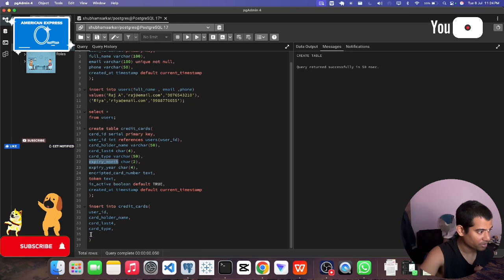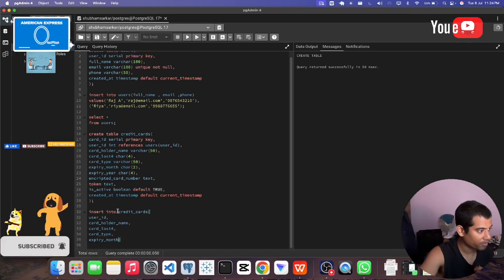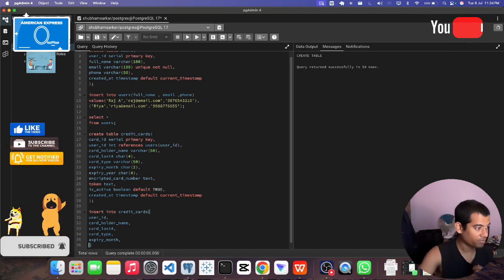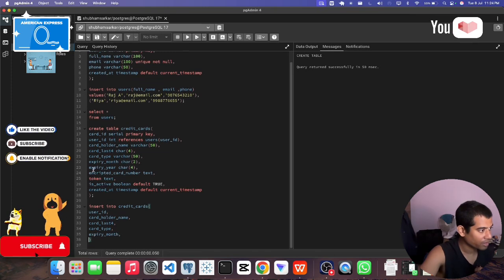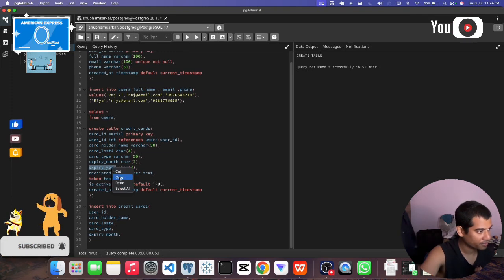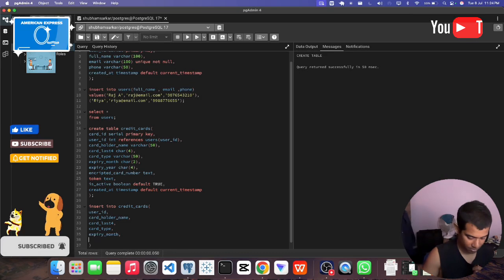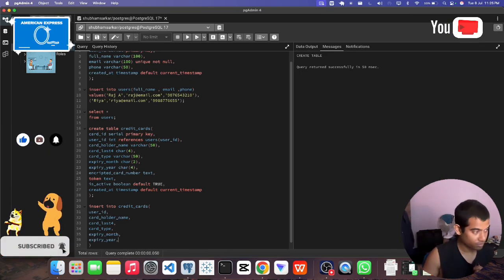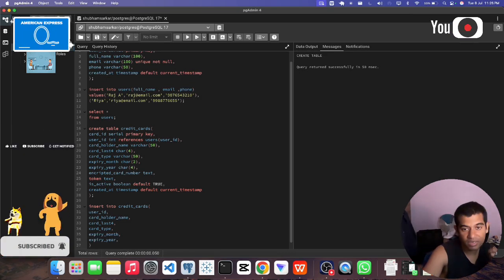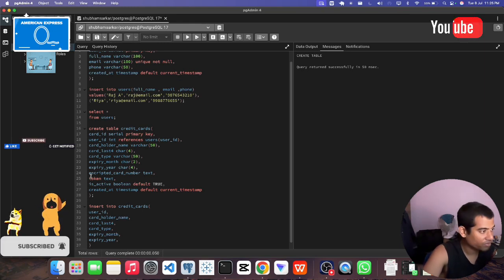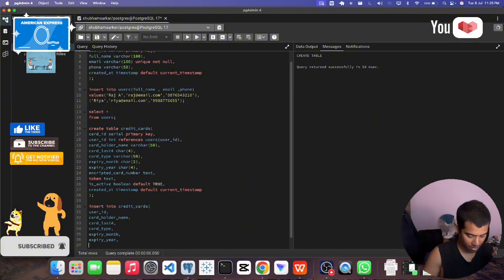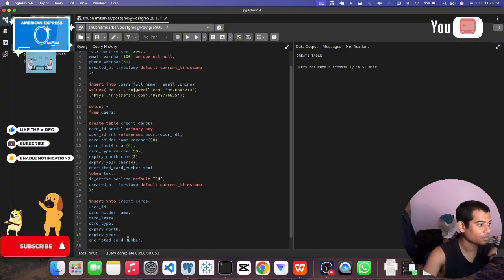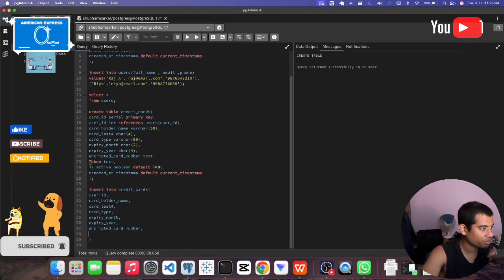I'm just copy pasting it. Expiry month and expiry year. Now we will take encrypted card number as well. As well as we will take token.